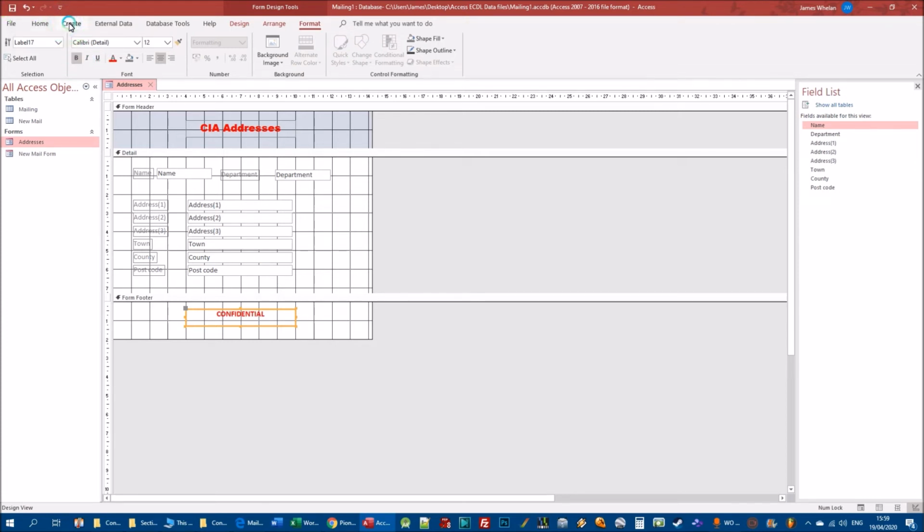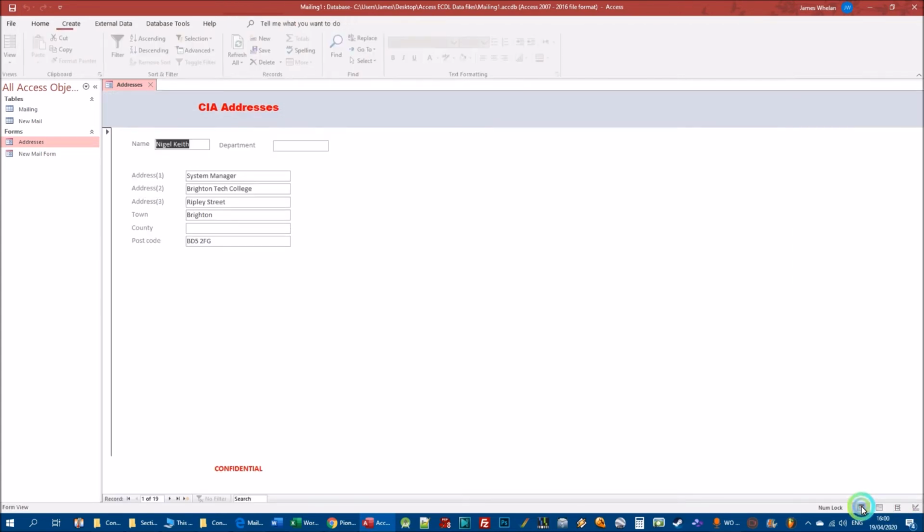I don't need to save as, because it's an existing object with an existing name, so I'm just saving the design changes that I've made to it. Let's have a look at what this would look like in form view. So when somebody is actually using the form, down here in the bottom right hand corner in my views, I'm in design view. I'm going to click on form view, and that's it. That's all there is to it.